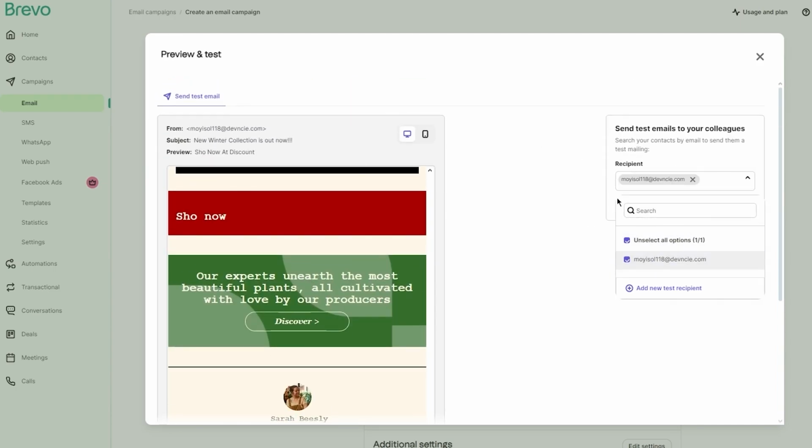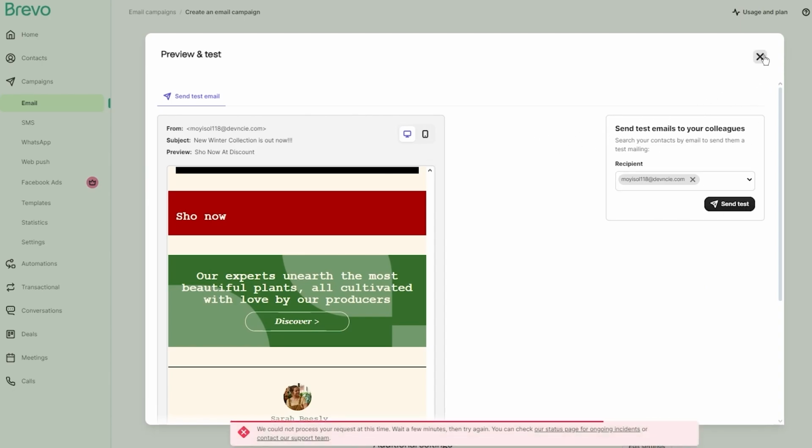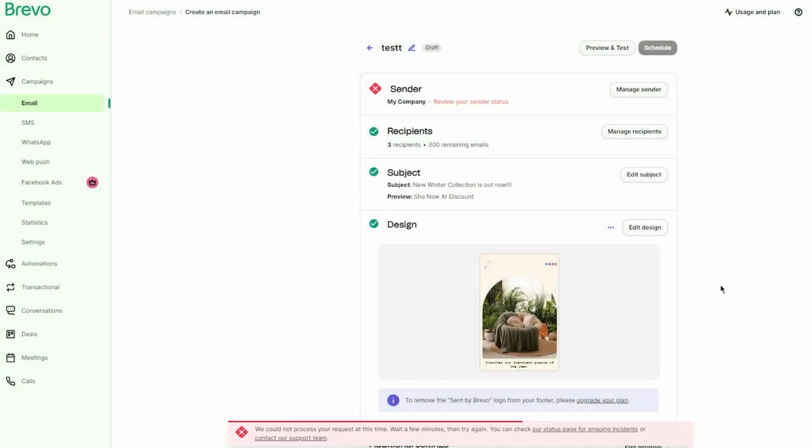You can also select recipients that you can send the test to, and you're going to send this test email to that person. And once it's processed, you're pretty much set to go from there. Now, basically, this is how you can set different email campaigns for yourself. This is basically sending an email newsletter and doing proper marketing and campaigning.